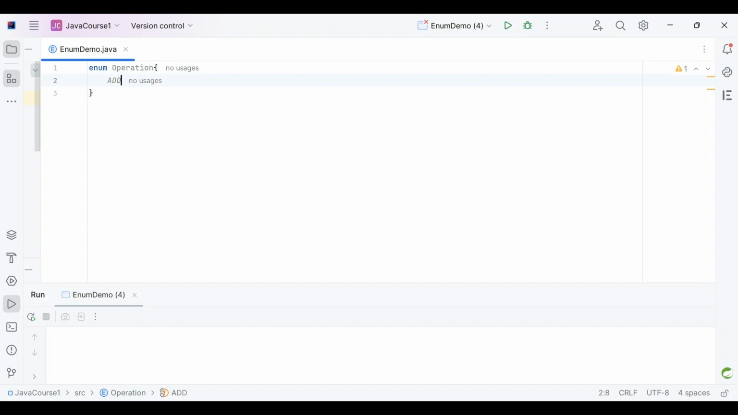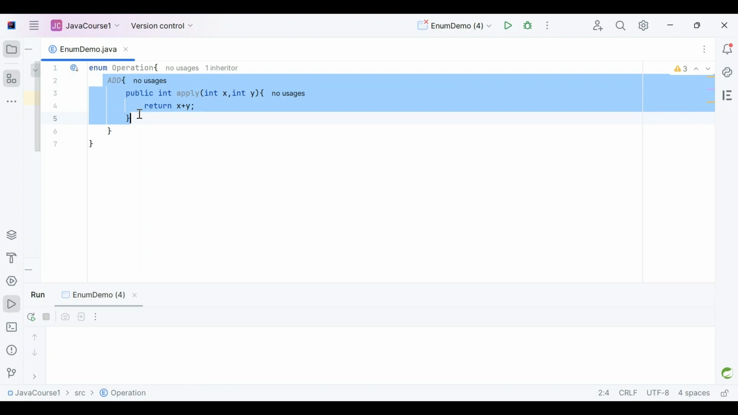So I'm going to define add, and for add, as I said, I'm going to take two numbers inside. Let's say apply is going to be my method name, and it is going to take first argument int x, second argument int y, and let's define it. This is going to return me x plus y. This is what I want my first constant to do.